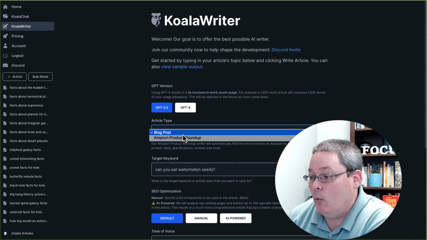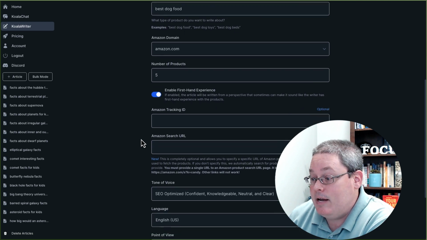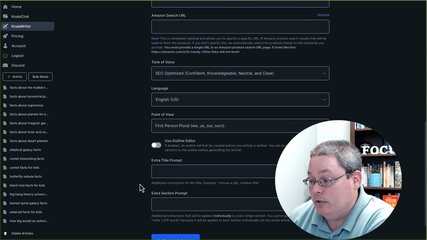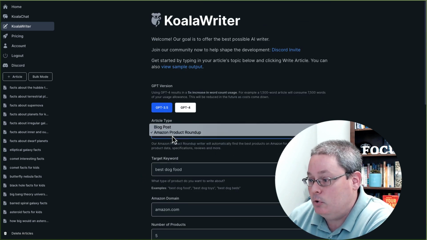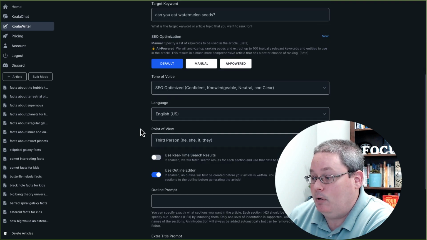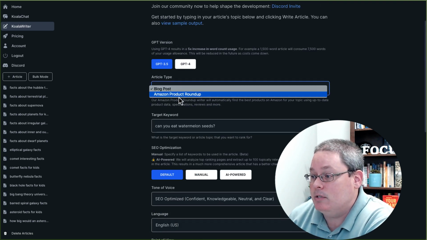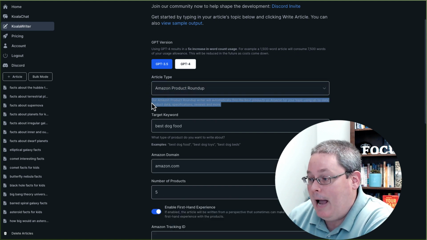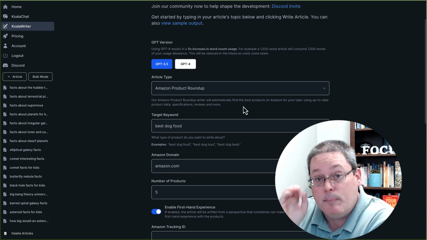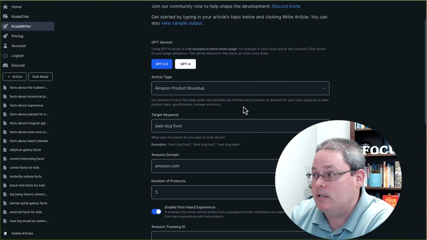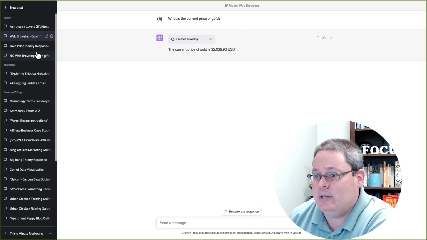But the thing that I'm interested in doing with this is inside of Koala Writer. Koala Writer has this Amazon product roundup. And of course, down here under advanced features, you can use the outline editor, or actually, if you go back up to the blog post, inside the blog post, it has the real-time search results, but the Amazon product roundup will actually go out and connect to Amazon to find information about the products that it's doing the roundup for based upon your keyword.